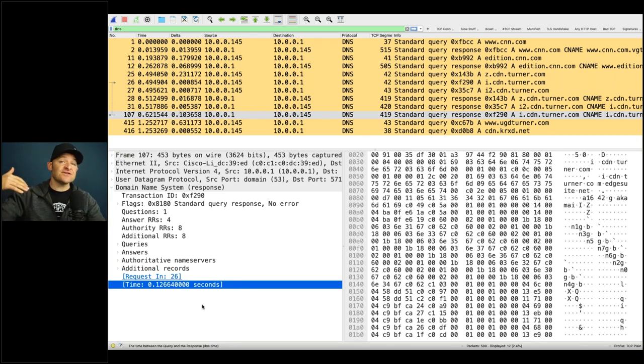So basically Wireshark is doing us a solid. It's saying, hey, Chris, this response came in 126 milliseconds after the request went out. Heads up, maybe you should look at that.